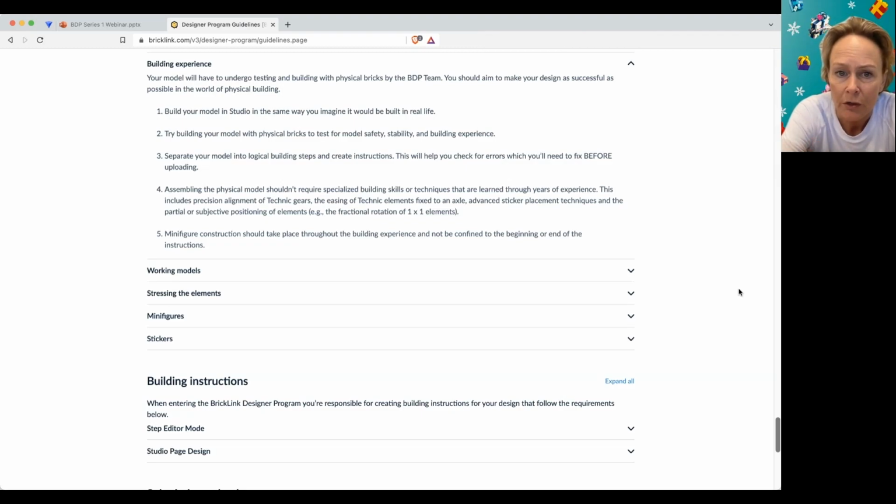Separate your model into logical building steps and create instructions. And this will also help you test for errors which you'll need to fix before uploading your design. Assembling the physical model shouldn't require specialized building skills or techniques that are learned through years of experience. However, do challenge that a little bit. As long as it's an allowed and accepted building technique, then do test us a little bit on that one, because that's what makes these designs also truly exceptional.